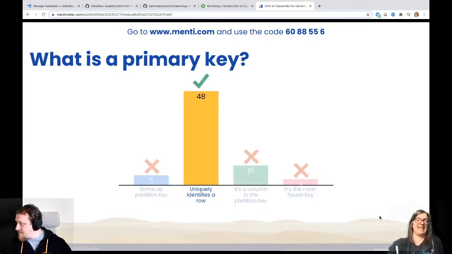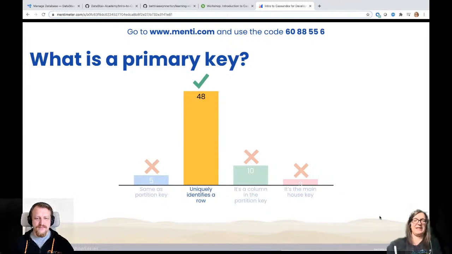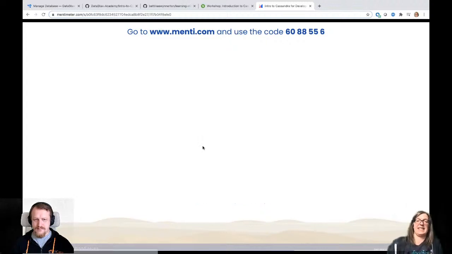Perfect. Actually, yeah, it's absolutely right. It uniquely identifies a row. It's actually not a column in the partition key. It's the other way around. The partition key is a column in the primary key. So the primary key has everything, right? It has the partition key and the clustering columns in there. It can be the same as the partition key, but it doesn't have to be. In many, many cases, it is not the same. So this is the right answer. Uniquely identifies a row. Well done.